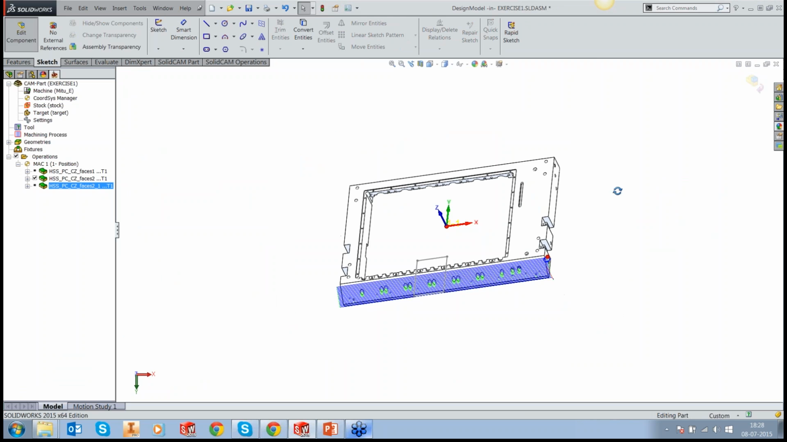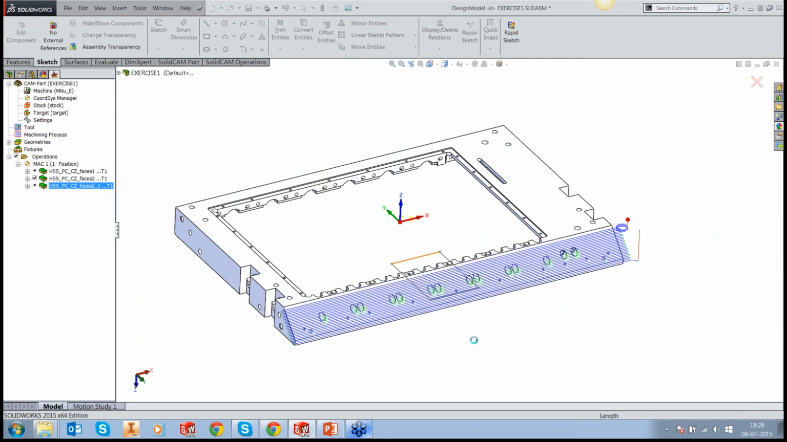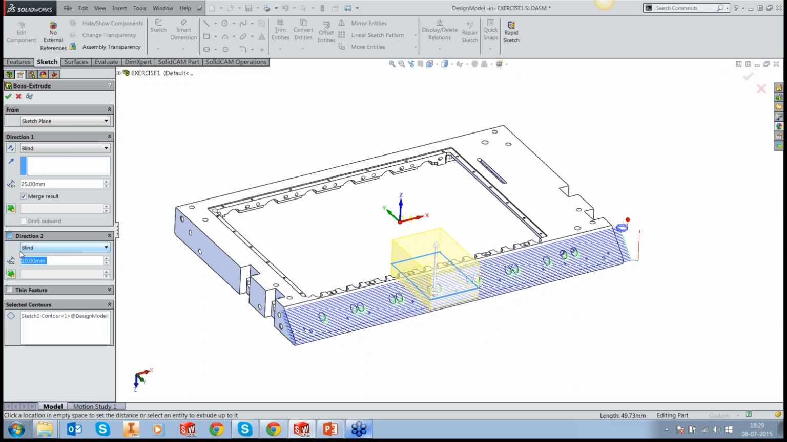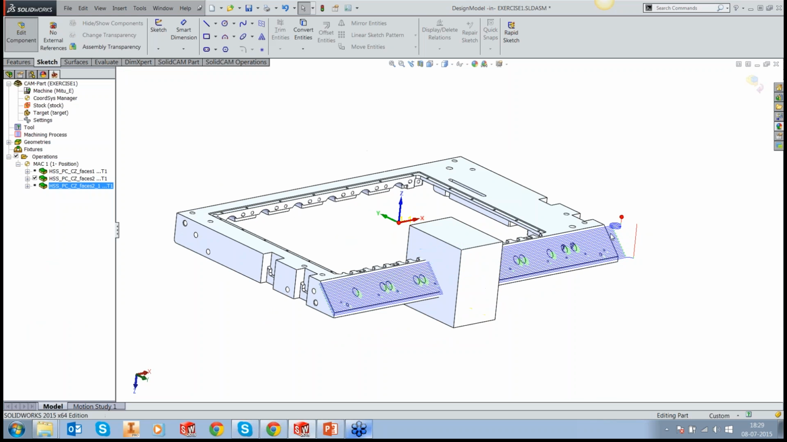And what I'm going to do here is insert, extrude this, 25, and direction to also about 50. Okay, so I've got a solid. I'm going to merge it.